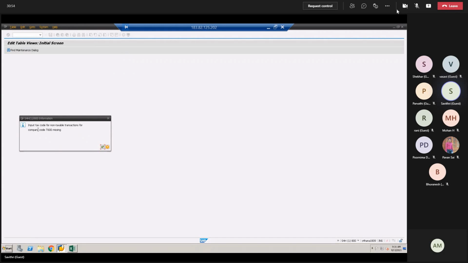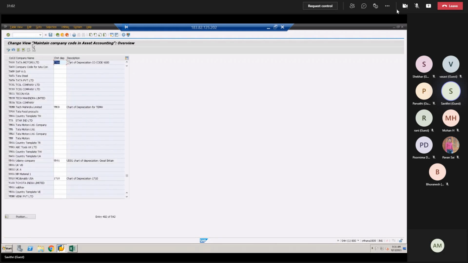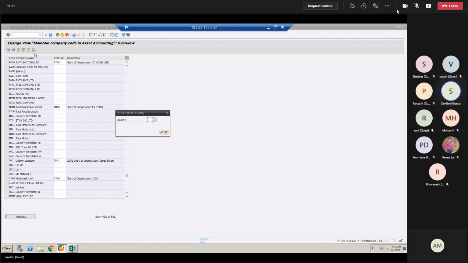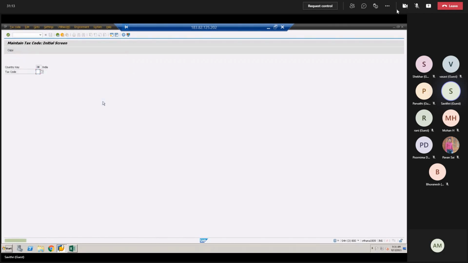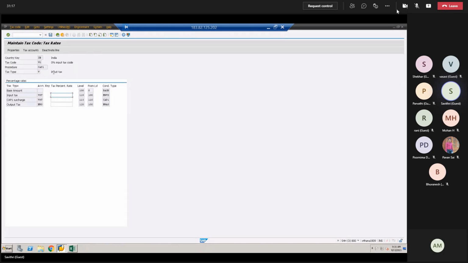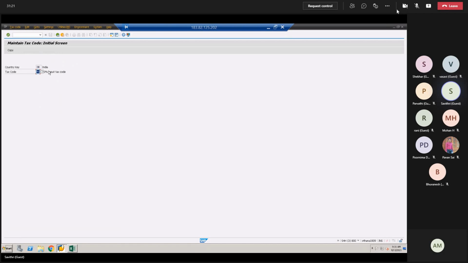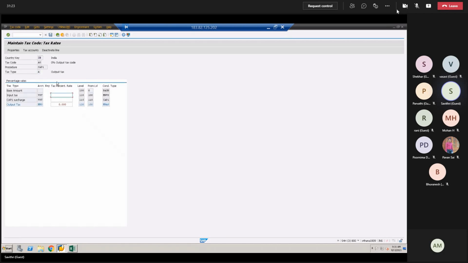So once you are done with this, you have to do this mapping also, input tax for non-taxable transactions. So first you have to create two tax codes using transaction code FTXP, which we have covered in our tax and sales purchases. So you have to create two zero tax codes, that is A0 and V0, any two-digit number. So I've created this 0% input tax code here, and similarly A0 output tax code with 0%.